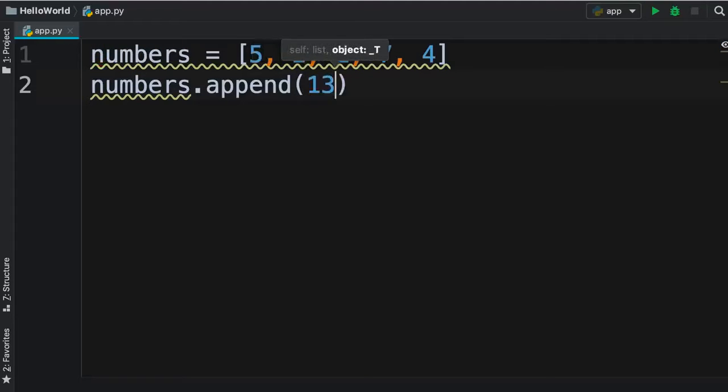Let's say 13. Actually, no, it's not a good number. I'm joking. I'm not superstitious.